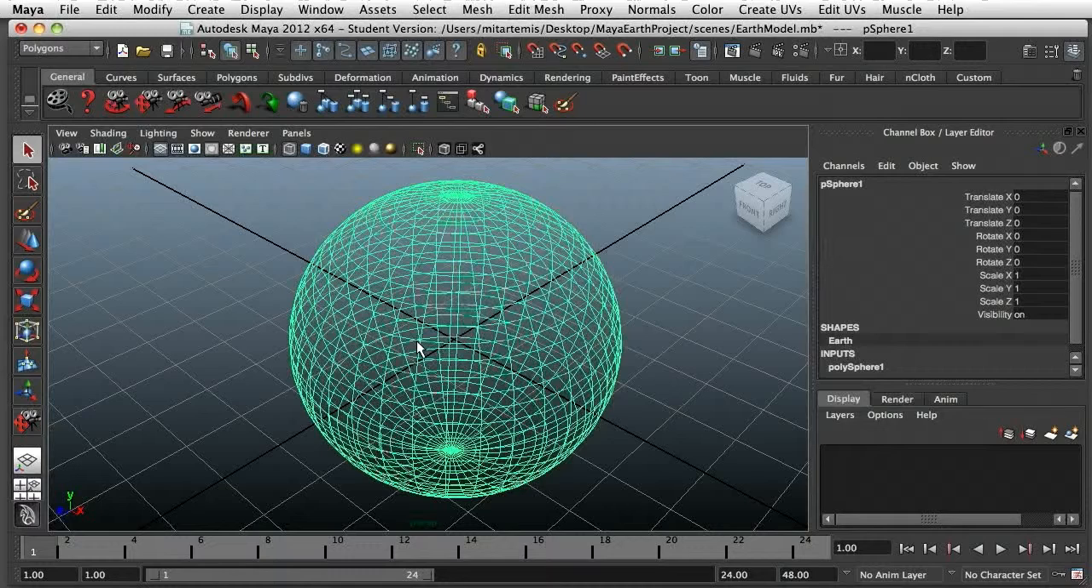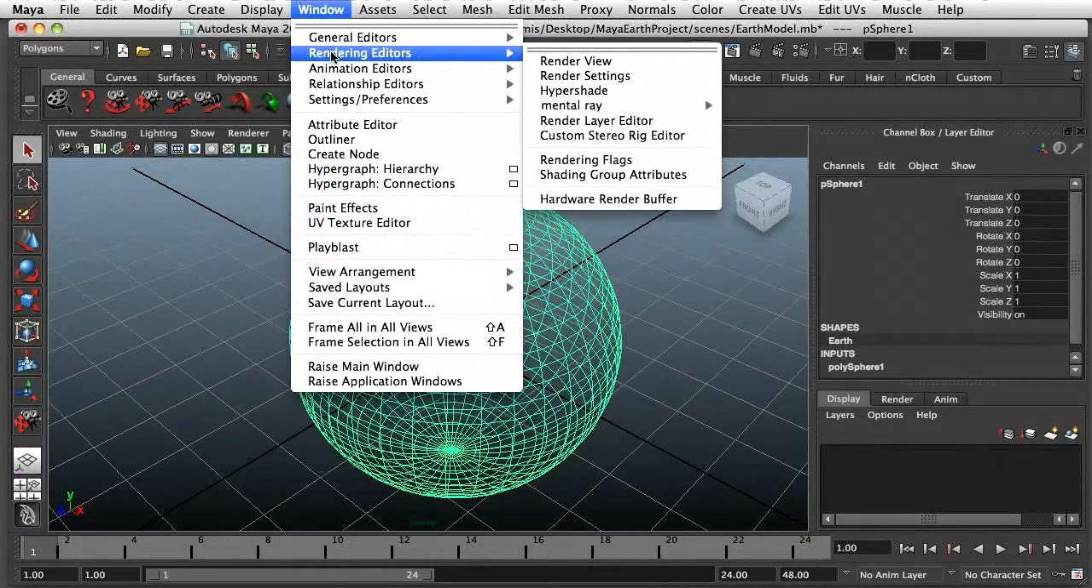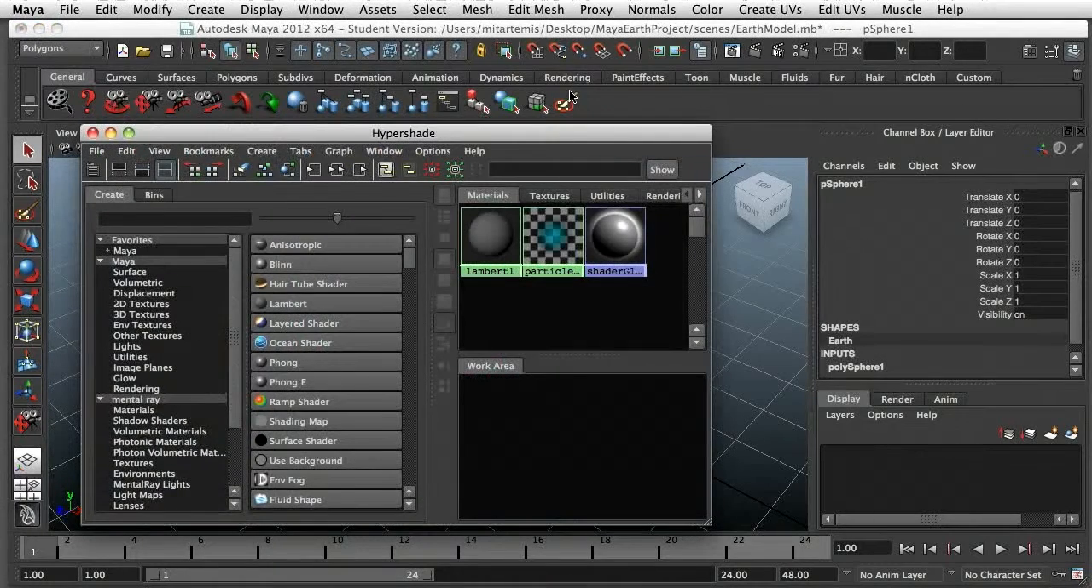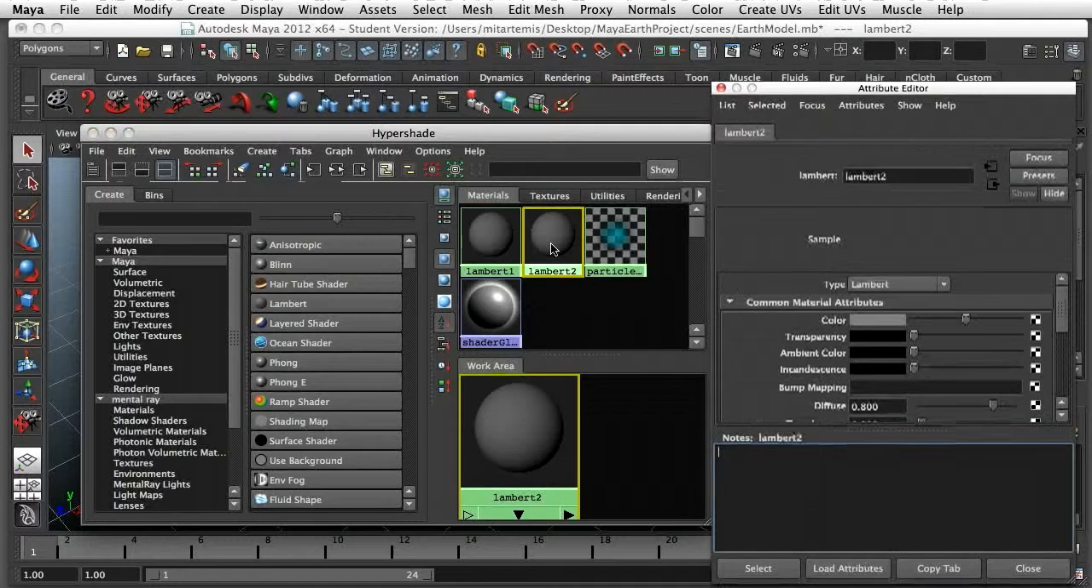To create the Earth model, we need to create and apply a shader, which we do in the Hypershade editor. Go to Window, Rendering Editors, and select Hypershade. Maya has many types of materials, but the most commonly used are Blinn, Lambert, and Phong. Lambert is a good type for a texture map. Create a new Lambert material. Double-click on it to open the Attribute Editor. In the Attribute Editor, rename the new material.